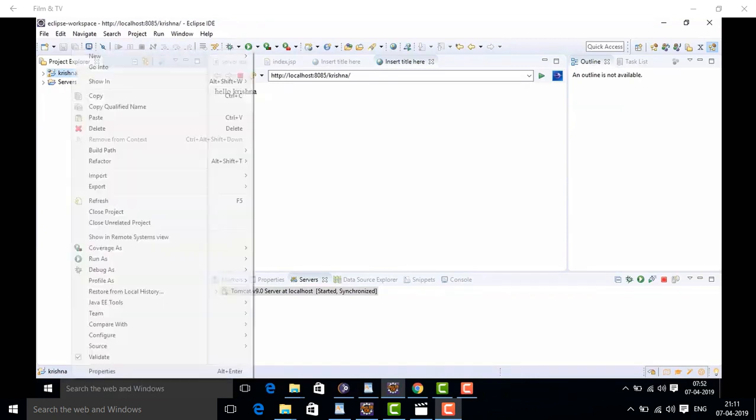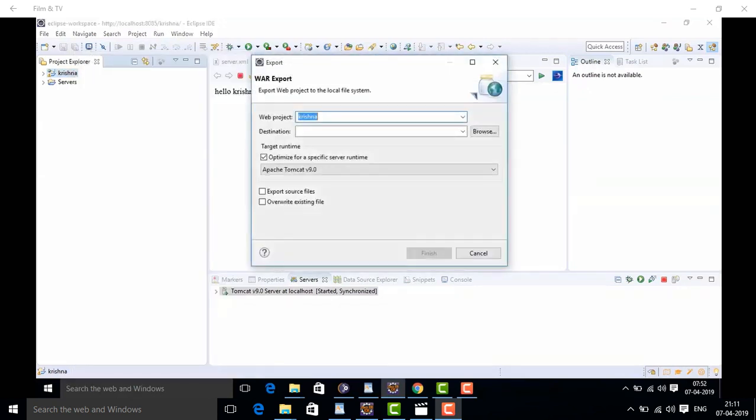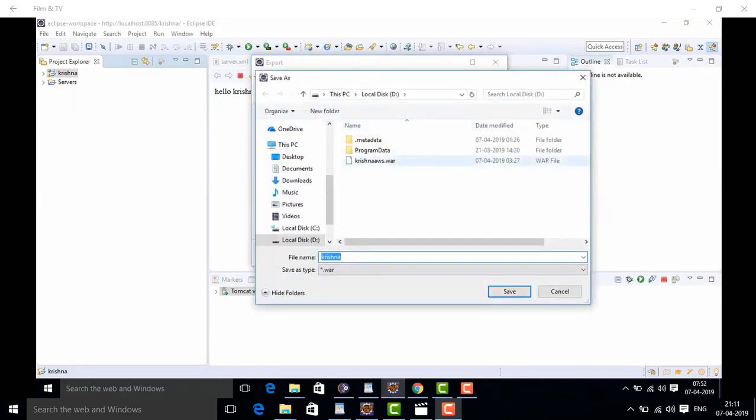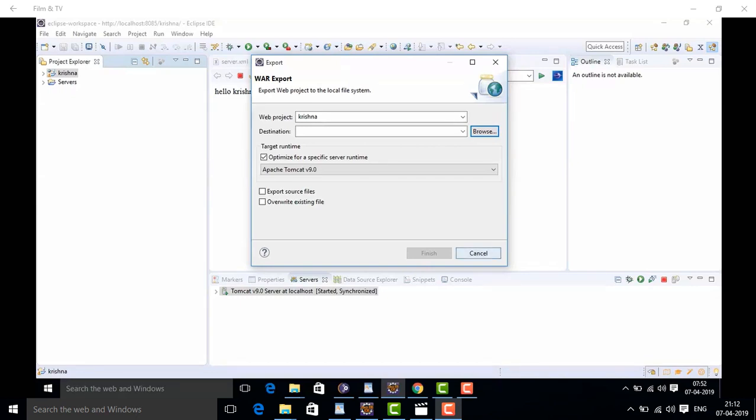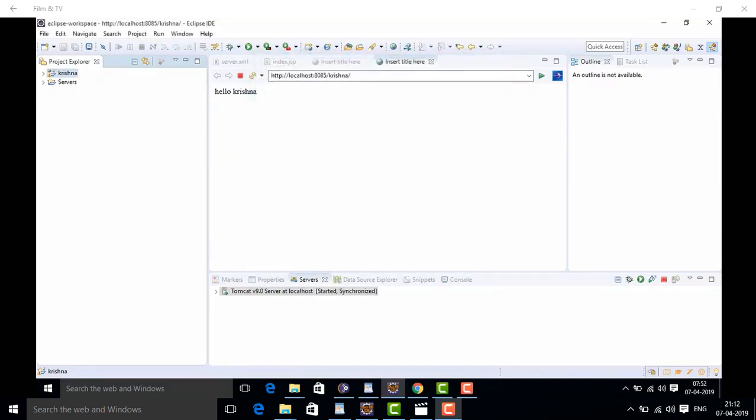Now export the file as WAR file to deploy in AWS. You have created a WAR file, Krishna aws.war. So after saving in this folder, click on save and finish and exit from there.